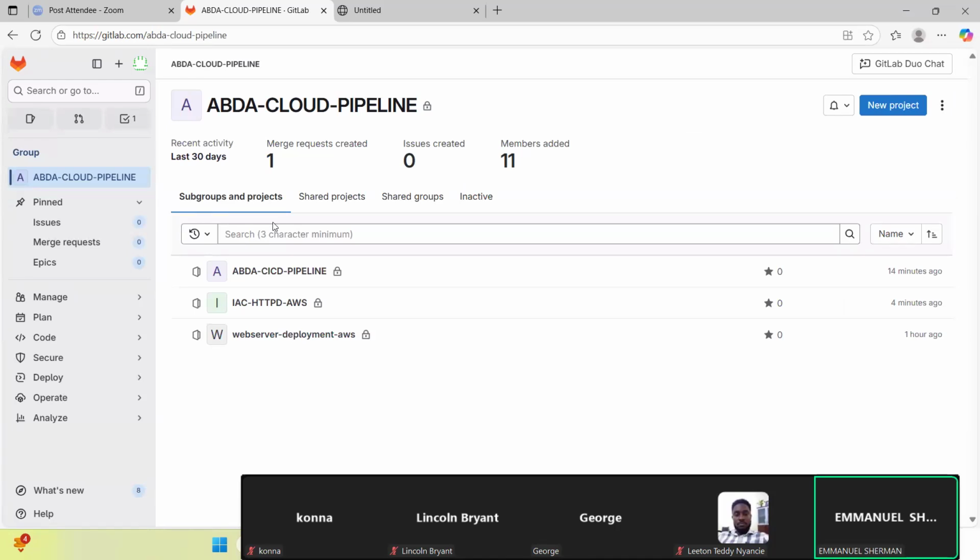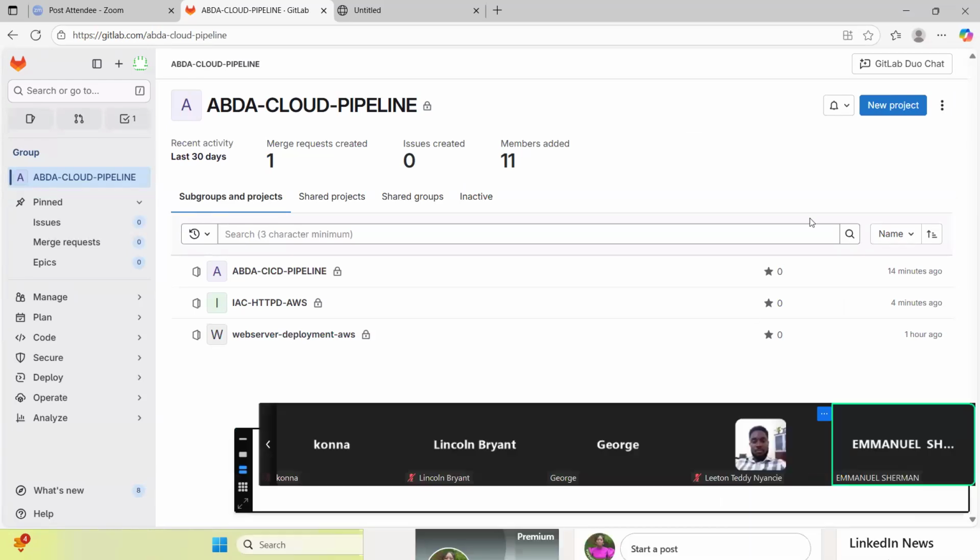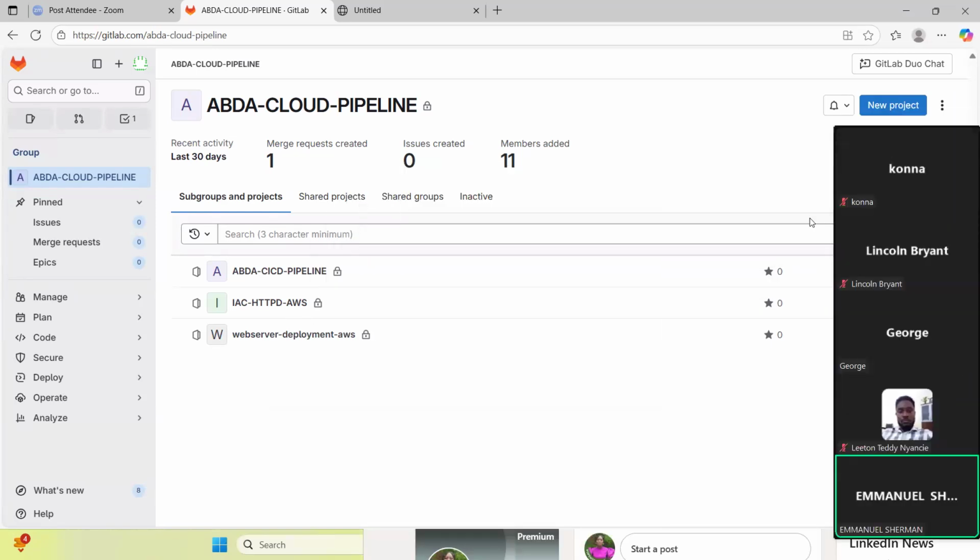Good. Now, this is the project that we are working on. Because we are working on this project, we have to clone this project in our VS Code. So you can click that project that we are currently working on. No, we are not working on that. This one.